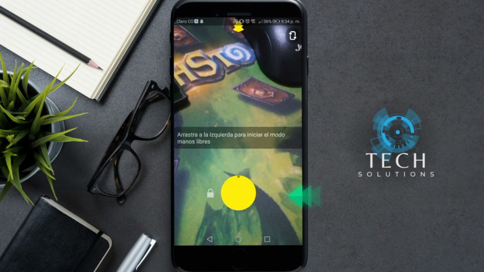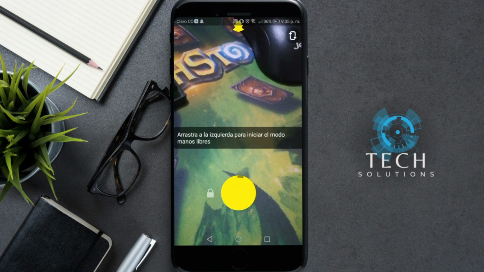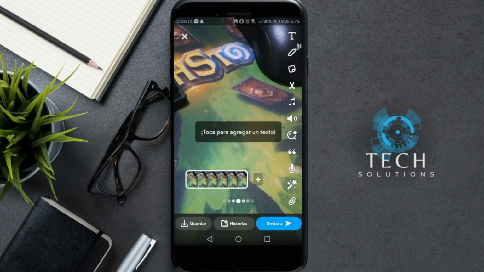share. You can do this by holding down the capture button on the main screen. Once you have recorded your video, you'll see a row of icons on the right side of your screen. Now tap the music note icon.